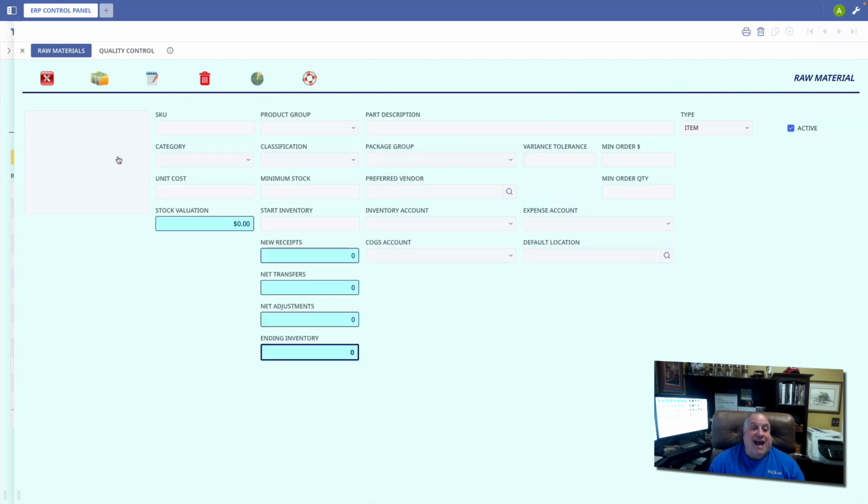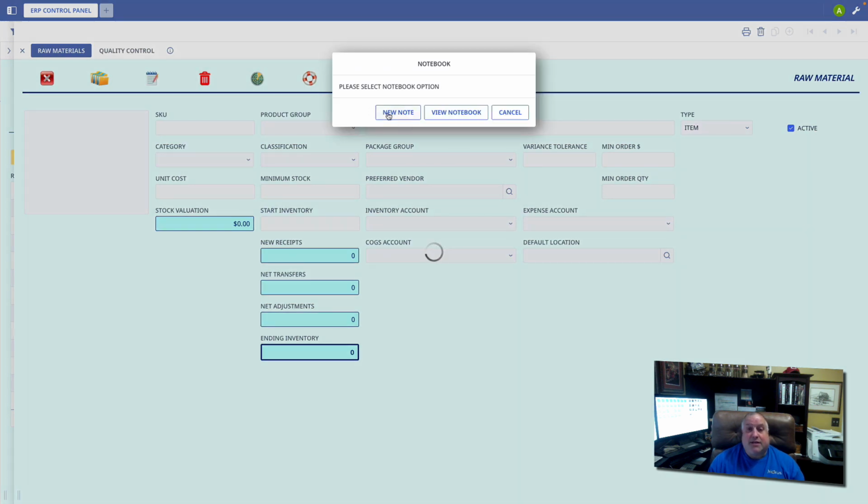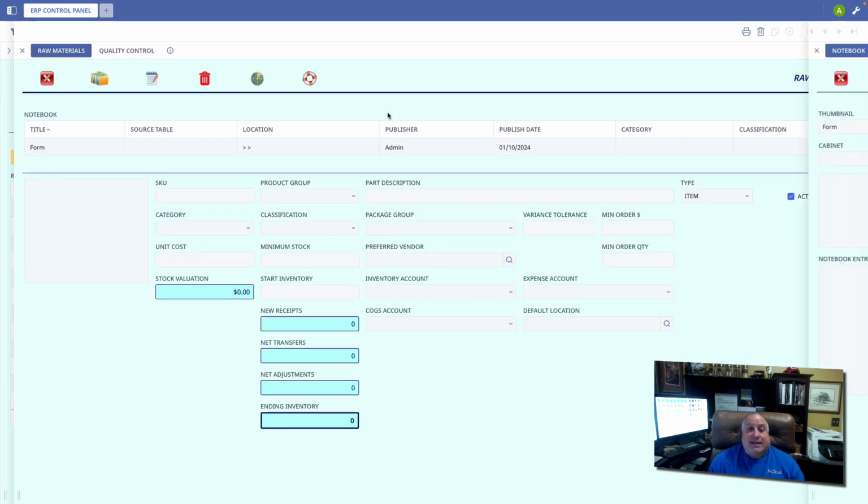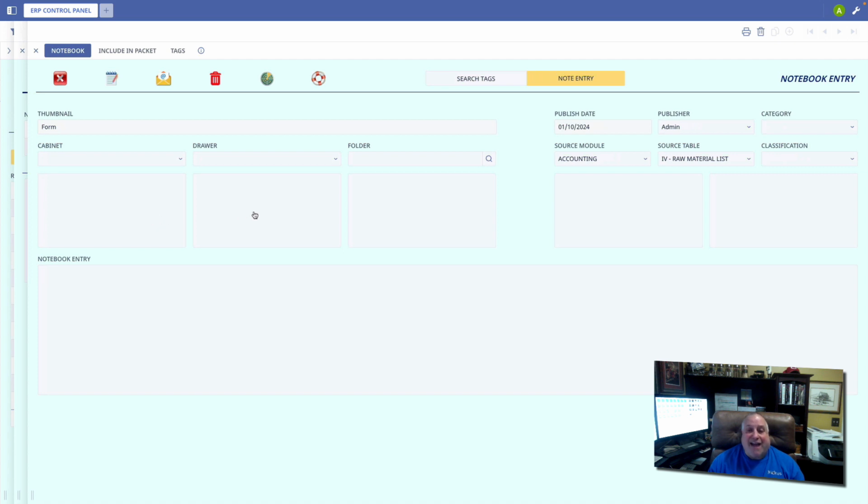I have the option of adding a primary image of this particular inventory item. If you wish to have multiple images of the same item, you can use the notebook. By creating a new note, you have the option to add up to 5 additional pictures to every page of your notebook, and every item can have an unlimited number of pages.